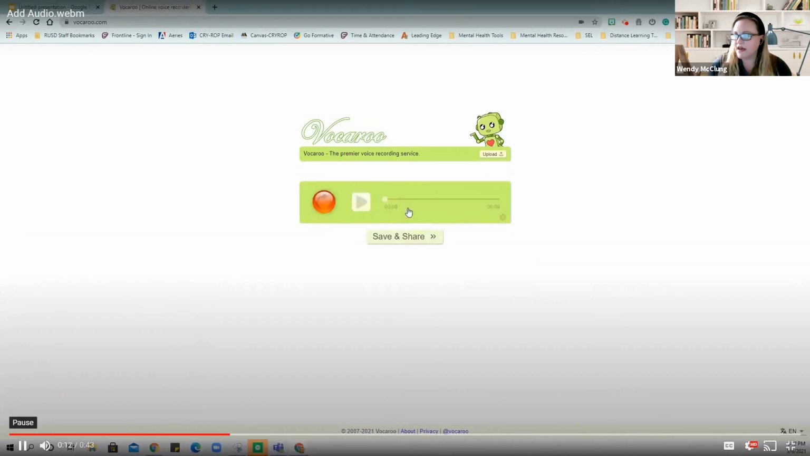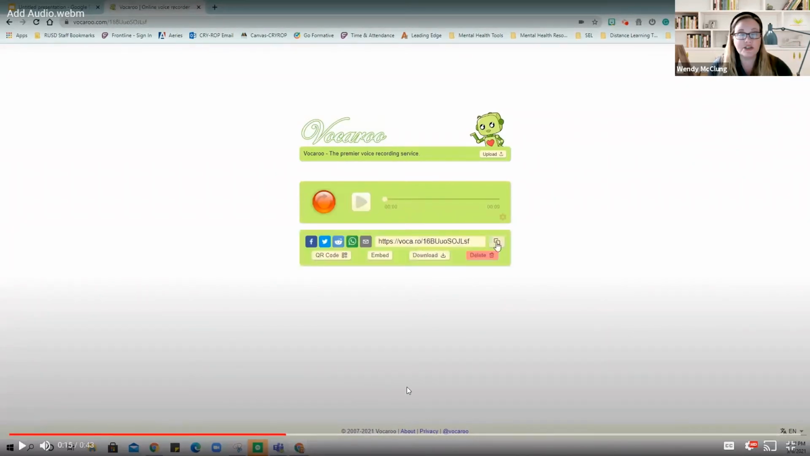And once I do that, I'm going to click the stop button, and then I'm going to click share and save, where I'm going to copy. This is now the link to that audio file. So remember before when I said you could link it to different websites, this actually creates a website with that audio file. Does that make sense? So instead of having content, you're going to hear audio.